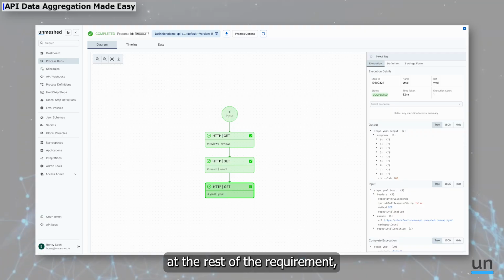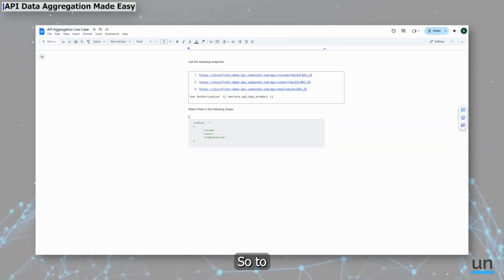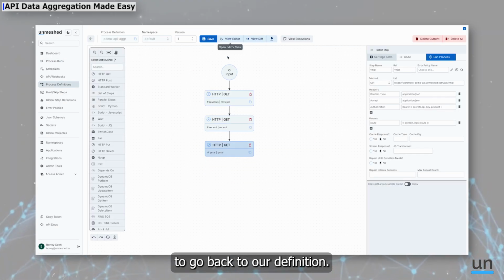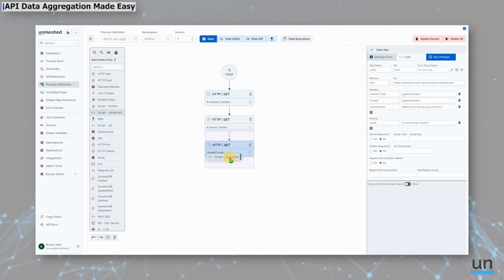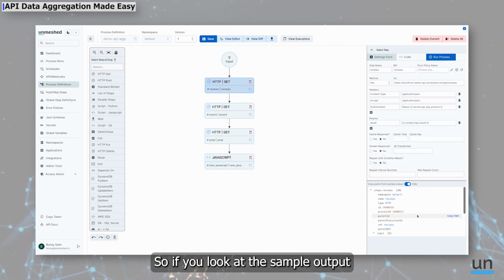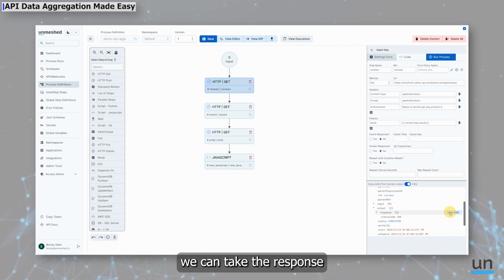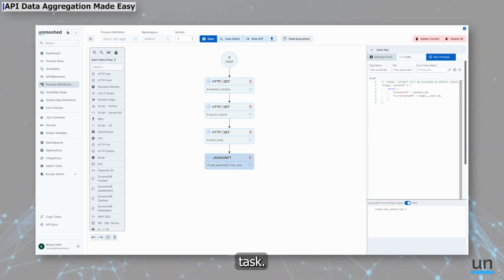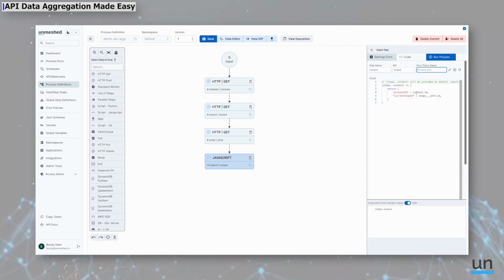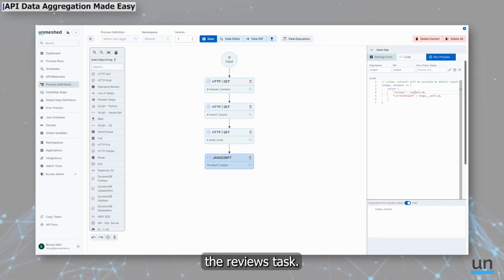So let's look at the rest of the requirement, which is to assemble them in this shape. So to do this, it's pretty easy. We just need to go back to our definition, and we can add a JavaScript task, which takes the output of this. So if you look at the sample output that we've generated so far, we can take the response and then put that in the JavaScript task. You can also call this as output. And for reviews, we have the value that comes from the reviews task.